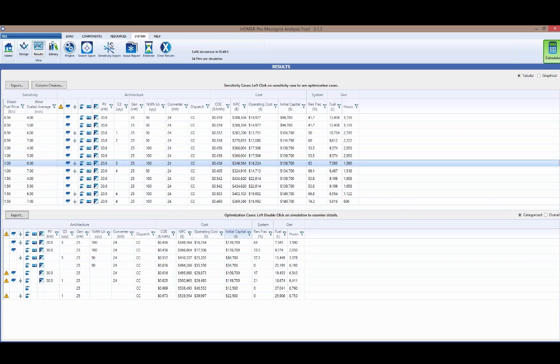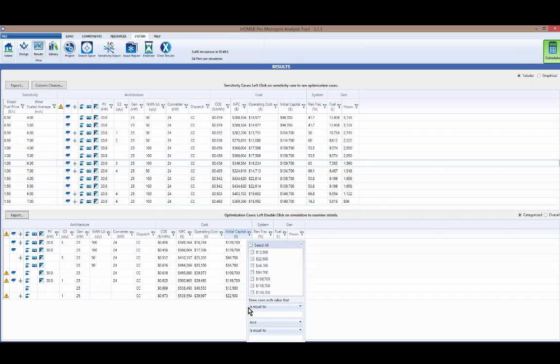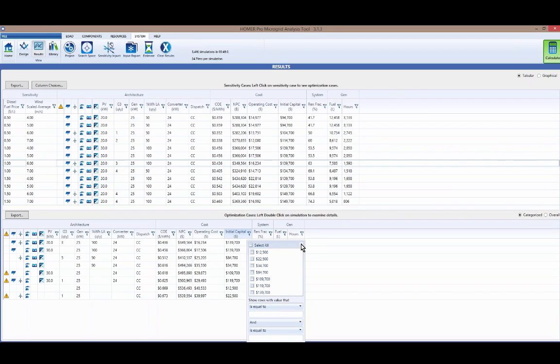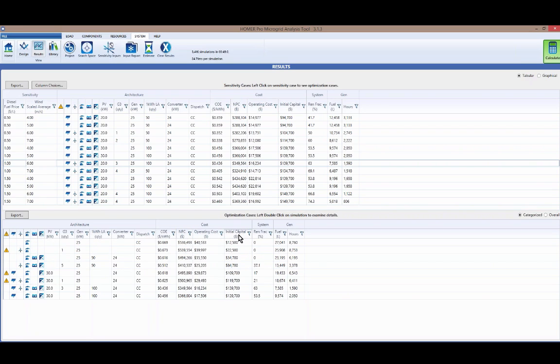So if I want to filter out systems, I only want systems that have a capital cost less than, say, 50,000 US dollars. Click filter, you'll see it'll filter out those results. So that's a tool for doing that, or you can clear that. You can also sort on these systems. So let's say instead of sorting on net present cost, I could sort on, say, initial capital or renewable fraction. These are just tools to help you look at your data.